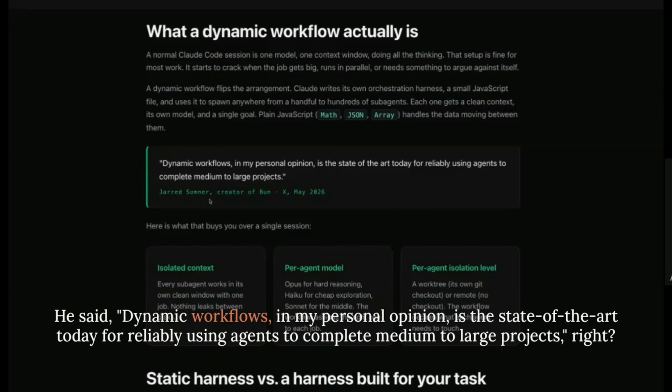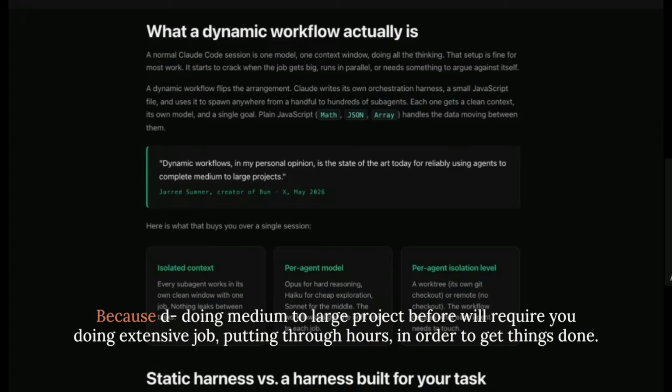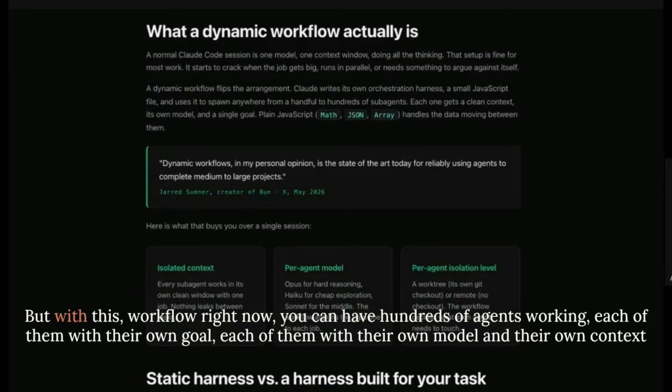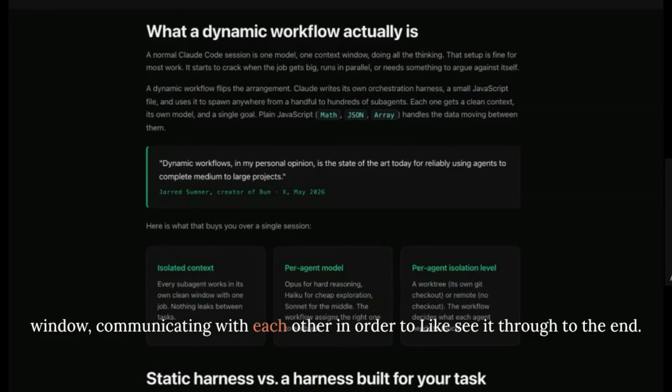He said dynamic workflows, in my personal opinion, is the state of the art today for reliably using agents to complete medium to large projects, right? Because doing medium to large projects before would require extensive work, burning through hours, in order to get things done. But with this workflow right now, you can have hundreds of agents working, each of them with their own goal, their own model and their own context window, communicating with each other in order to see it through to the end.